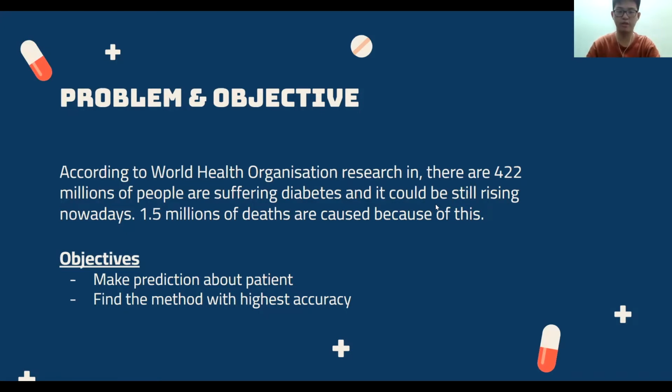So our objective is to analyze our dataset with different methods and machine learning models to predict whether the patient has diabetes, and to compare which statistical or machine learning model has the highest accuracy among them.